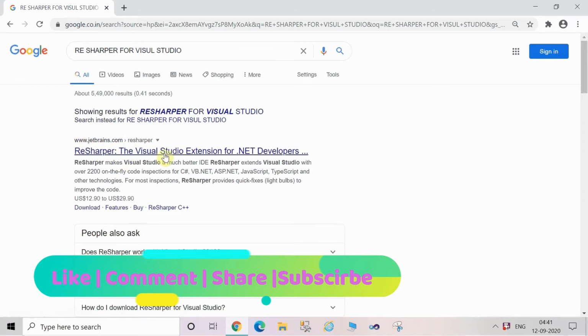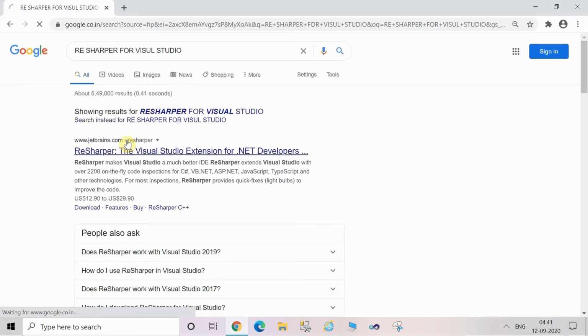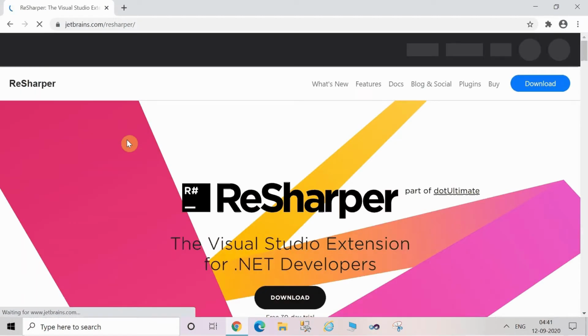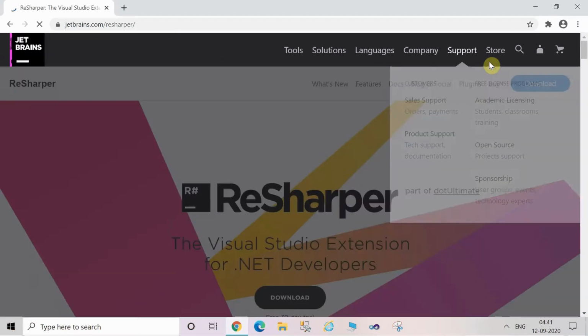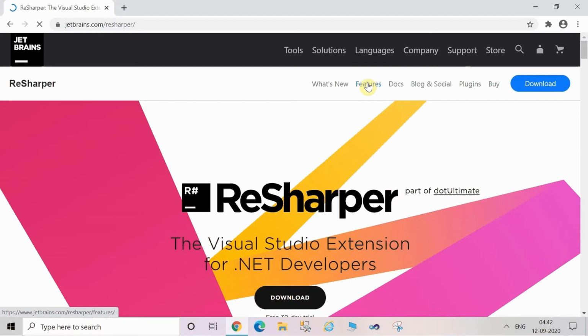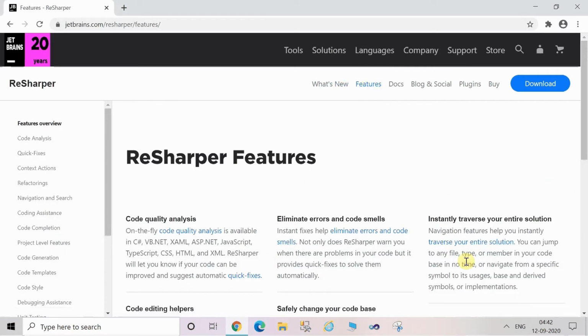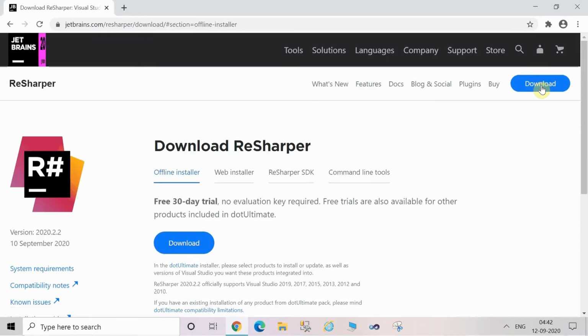And right now I'm showing you how to download and install. So after clicking on the link which appears there, a window will pop up, and on the screen you're able to see the features of ReSharper, but we have to just download the package. So we'll just click on the download button, which is at the right hand corner. Just click on this button, right?